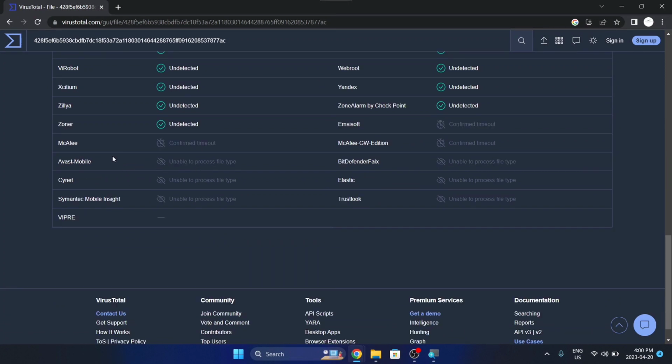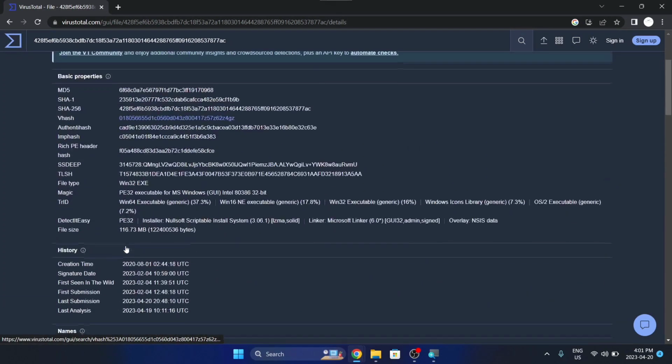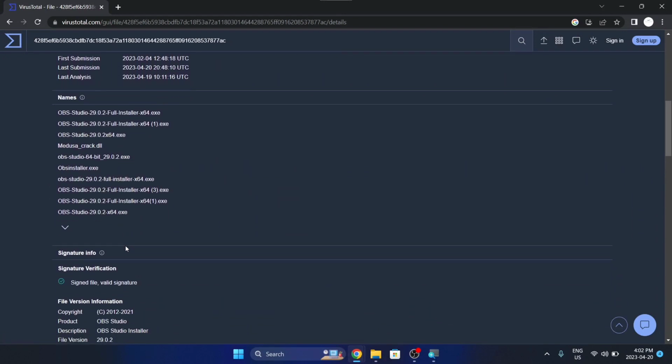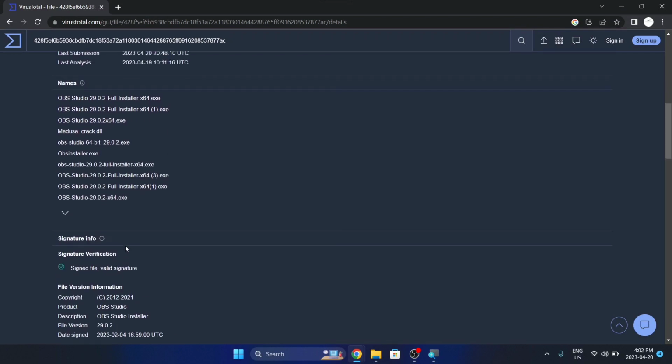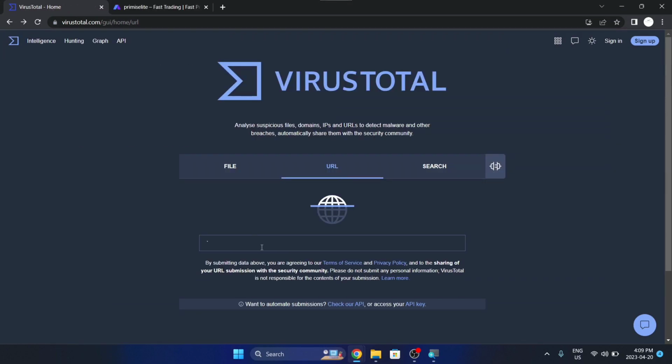Now with some of these, the file type was not supported, so they weren't scanned. If you go over to details and scroll down a bit, you can see a lot of the details. This is kind of for nerds, I guess you would say. You can see its previous names and so on. Going over to URL, let's just put a random URL in here and test it.